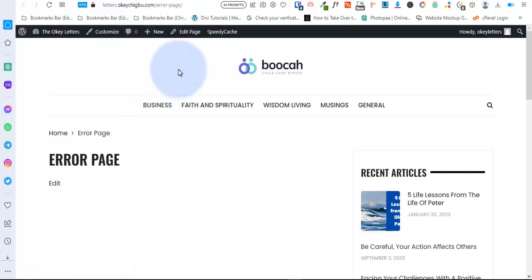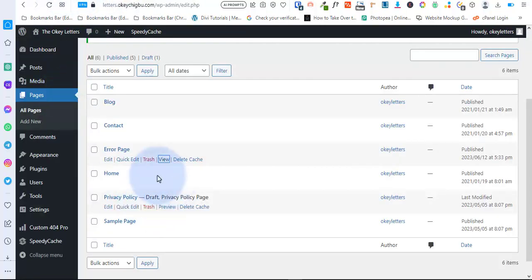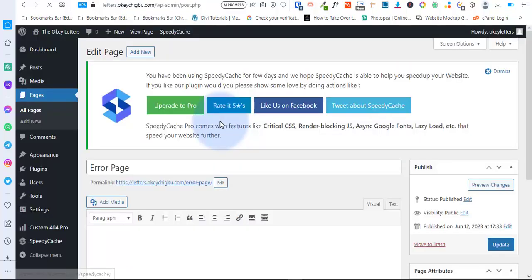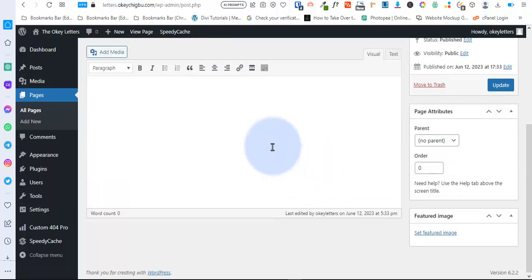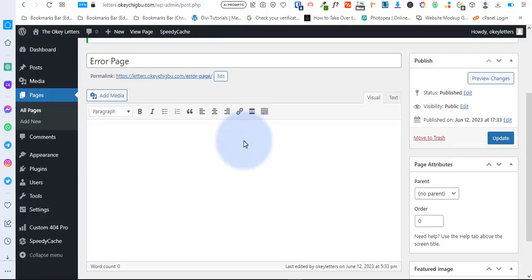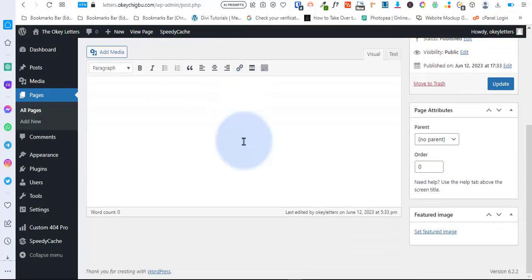So what we are going to do now is to edit the page. We'll click on edit here. We can also come to the pages from our dashboard here and click on edit. Whichever route you take, you still get to the same place, right? Now we are going to edit. If you have a page builder like Elementor, Divi, or any other page builder on your website, you can actually use it to customize your page. Right now, I don't have any page builder on this site.